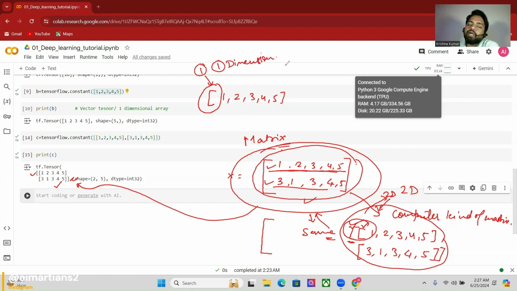Dimension array. This is also called a vector, which I already created in this portion. See, I mentioned also vector, tensor, one dimension array.